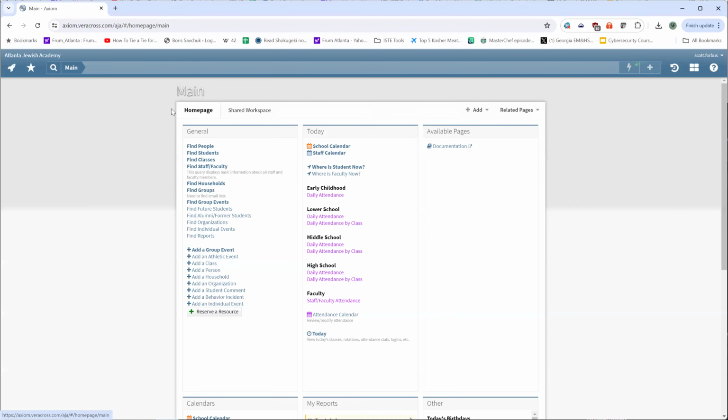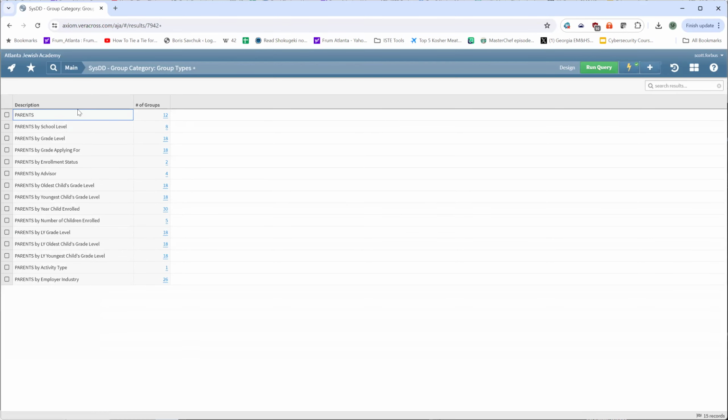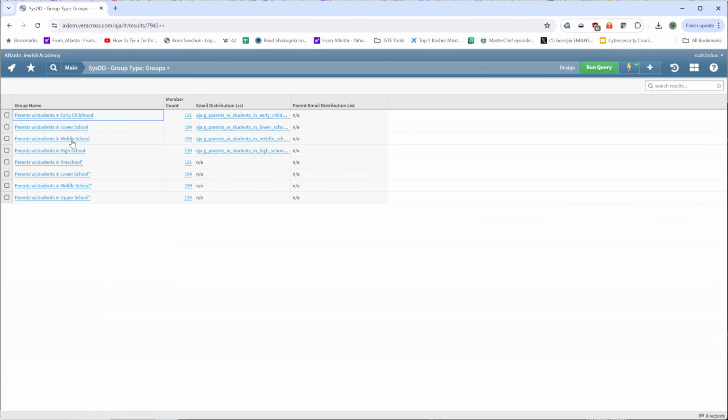I'm going to start from the main page. If I do Find Groups here, I can see how the groups are categorized. And these are basically categorized on who you want to send to. So if I want to send to students, I would select the students' parents, and then I could say I want to send to parents who are in the school level. I click on that group, and now I have parents with students in high school.